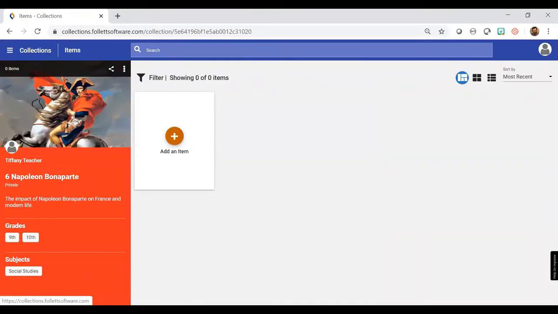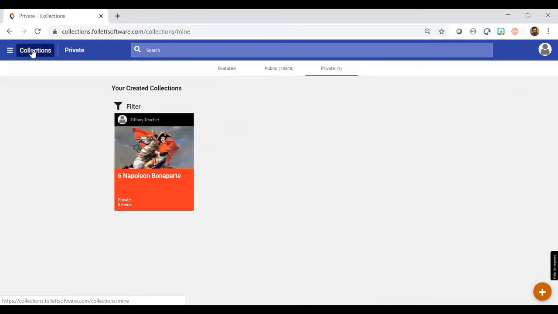So I've just created my first collection. I can add an item here, but I want to show you what it looks like on my page. So I now have my first collection here. To create another collection, I would click this plus sign in the lower right corner of my screen.